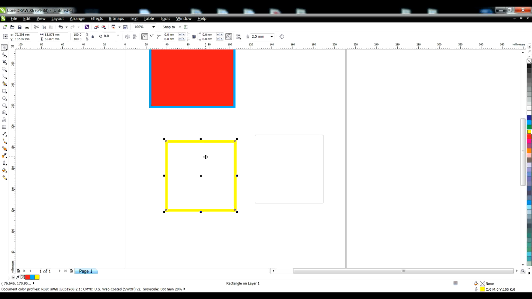If we want to fill the square with color, we go to the color palette, and with our left mouse key we click on this gray color. With our left mouse key we click on the gray color, and as you can see, now we have a square with a gray color and an outline with a thickness of 2.5 millimeters and yellow color.